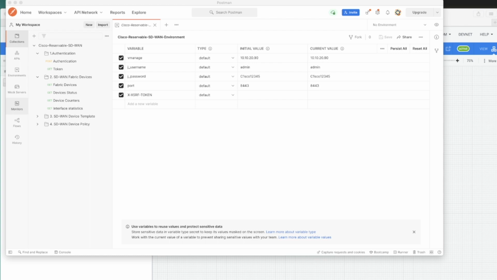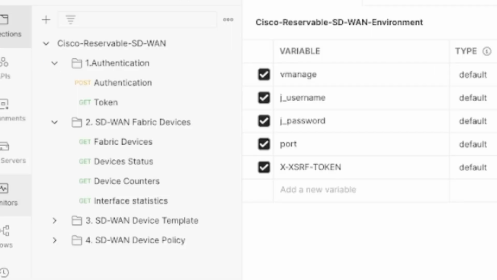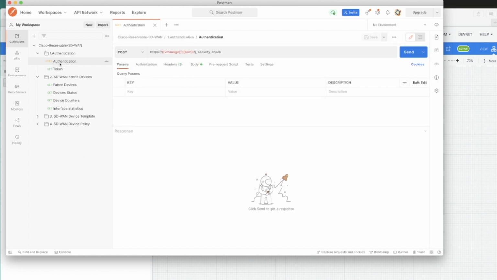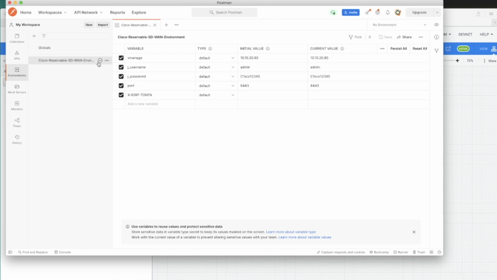So let's create an authentication call. The authentication call is a post call. See under here, post authentication. To define the endpoint for the authentication call, you can use the variable here called vmanage. These variables will be replaced with the ones that you already have defined in your environment. Okay, so that means in the environment here, vmanage and port. Vmanage is this IP, and this is the port over here.